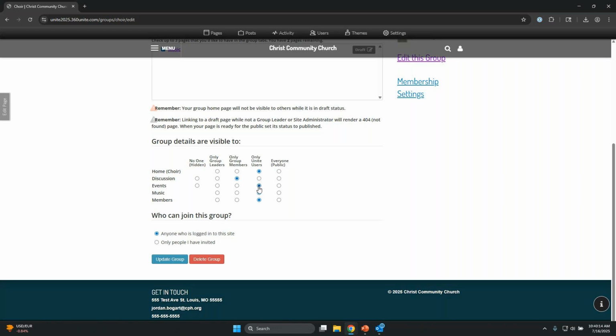Now, the events page I want to make special mention of, because it's the page where this group would have a calendar and they can put events onto it. If it is set to everyone public or only Unite users, that means the events from this calendar can also appear on your main site calendar. But it has to be one of these two statuses. If it's not set to everyone public or only Unite users, those events would not show up on your main site calendar. So I'm going to go ahead and leave this set to only Unite users. You have to be signed in to see it.